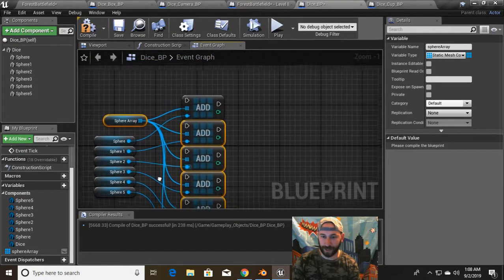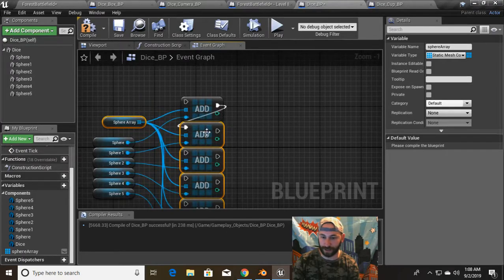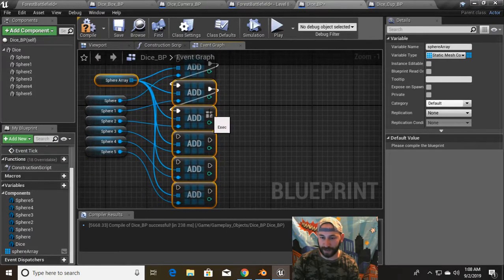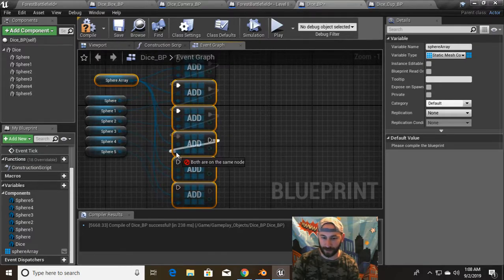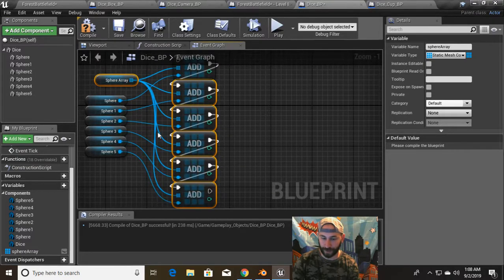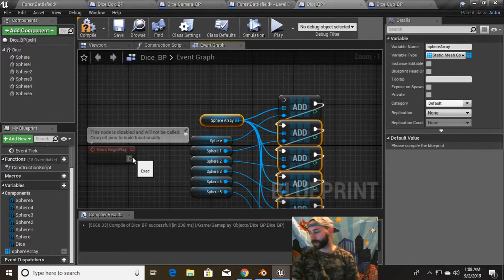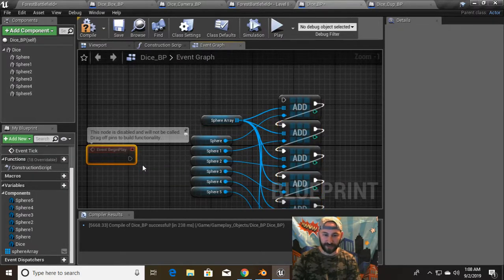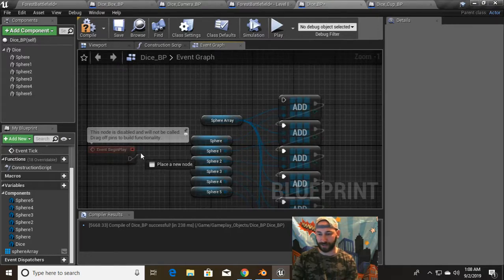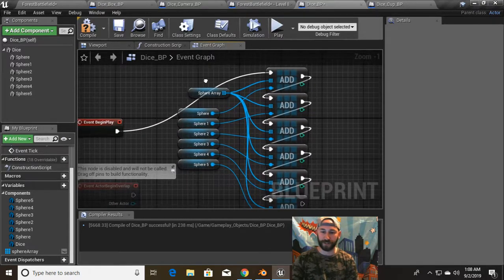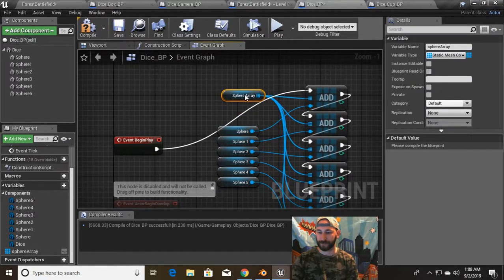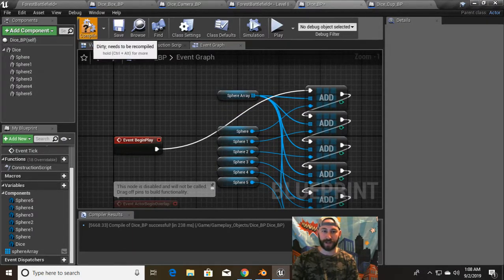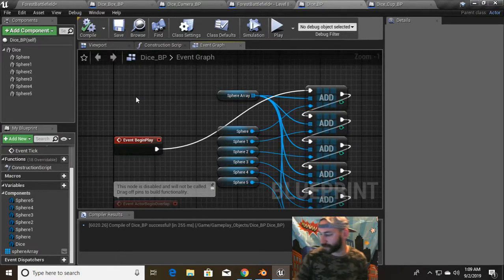Alright, and so now we're just going to chain all these together so that as soon as one gets added, the next gets added, and the next, and so on until we've got all of them. And we're going to drag this off of the event called event begin play. That means as soon as this dice is created in the game, this event is going to fire. And as soon as the dice is created, we want to add all of these spheres to this array. That's going to happen for all of the dice, right?